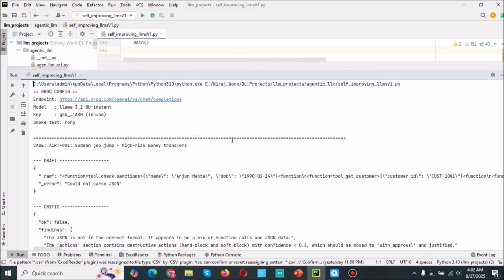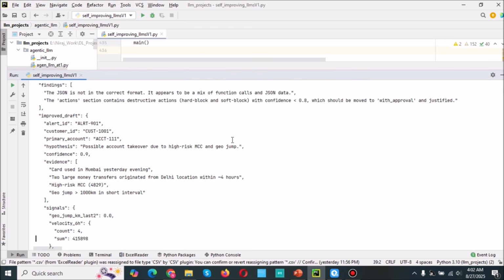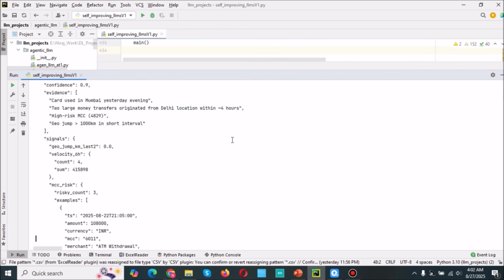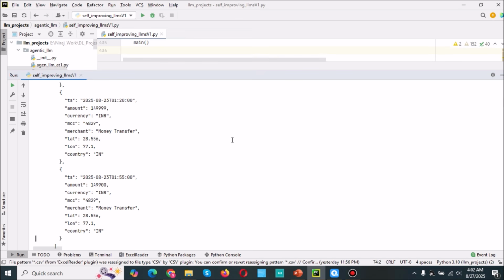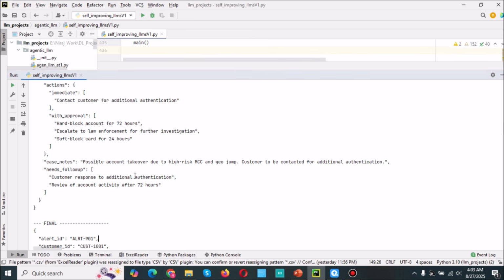If you see the results, you will find that it collected all the informations, stored everything in the JSON format, applied rubric and critics, all the rubrics for the given critics, and then corrected the informations. So here you can see that the final decision came like: possible account takeover due to high risk MCC and GeoJump, customer to be contacted for additional authentication, follow up on the customer response to additional authentication, review the account activity after 72 hours. So this kind of decisions provided by the system.